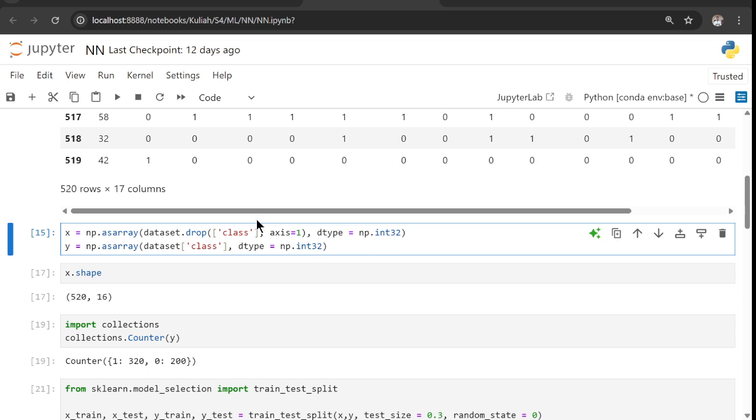I separated the input features and the output label. The class column is our target, and the rest are input features. All values are converted to 32-bit integers. So for the features, it is all the columns except class, and for the target, it is the class column. Then I converted it to 32-bit integer data type.